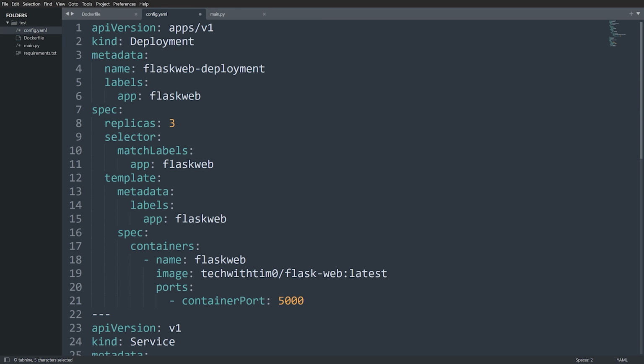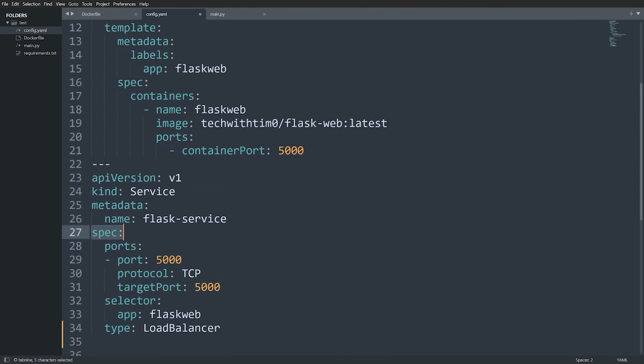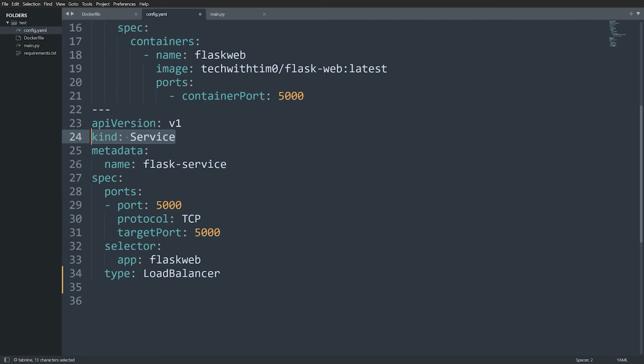If this was something like a database or an internal API, then I would not make this an external service. I would make it internal because then only the applications in the cluster would be able to access it. I understand this is a lot, but just bear with me for now. Okay, so we have our kind Service, metadata, then we have our spec, and inside of here we specify the ports that we want to have exposed and linked.